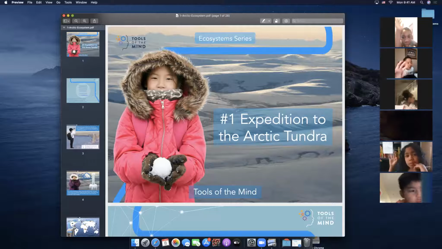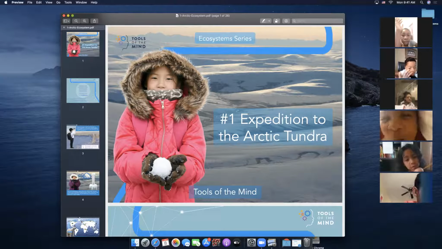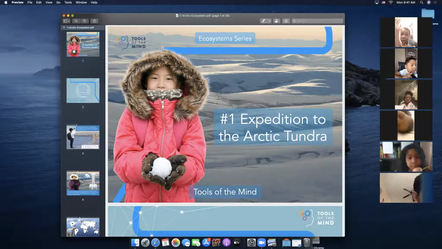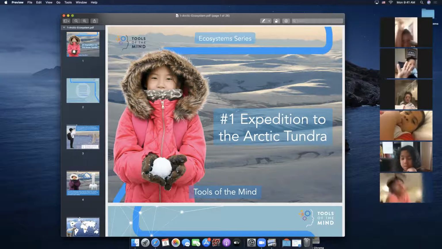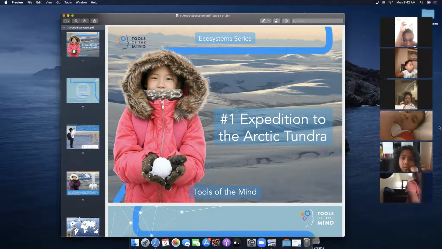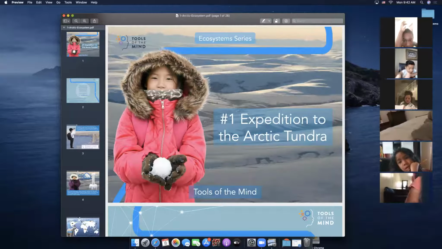Go ahead, Israel. It's cold. It's definitely gonna be cold. Why is it so cold there? What's making it cold? Wind. The wind. So that tells you a little bit about the weather. It's probably gonna be windy.